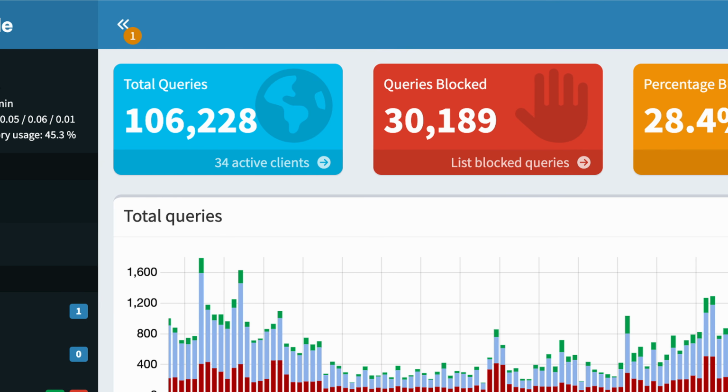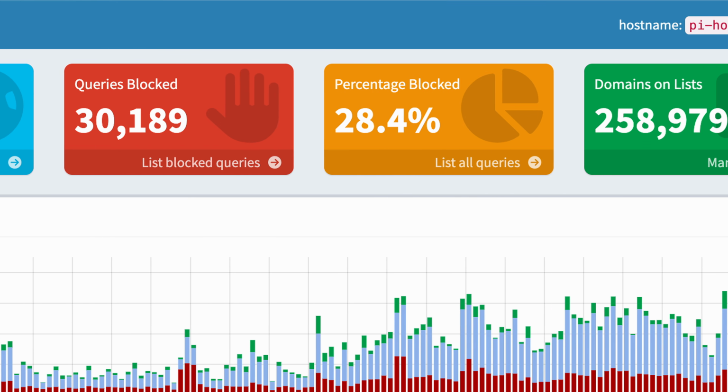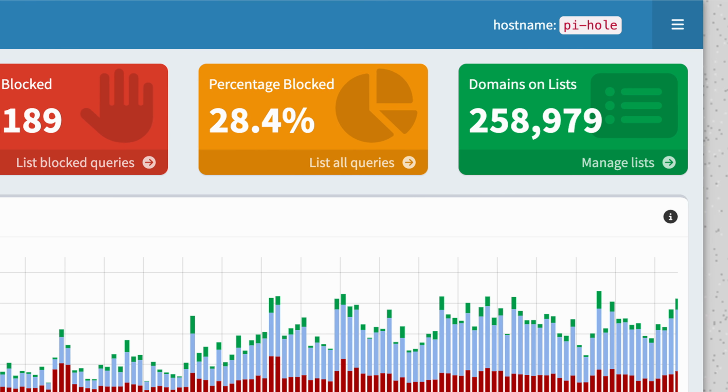And that's pretty much it. I now have ad blocking across all of my devices even when I'm away from my home network. Looking through the dashboard, thousands of DNS queries are being blocked daily, more than a quarter of all DNS traffic. One thing to keep in mind is that Pi-hole can't block ads on some platforms like YouTube because those ads are served from the same domains as the actual content.